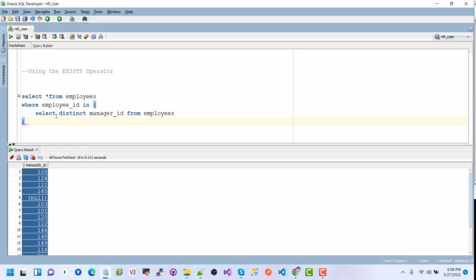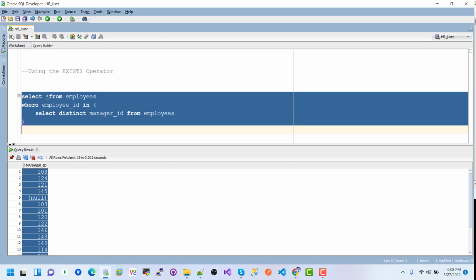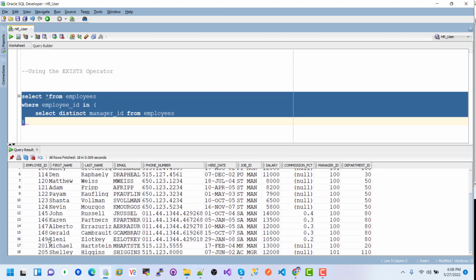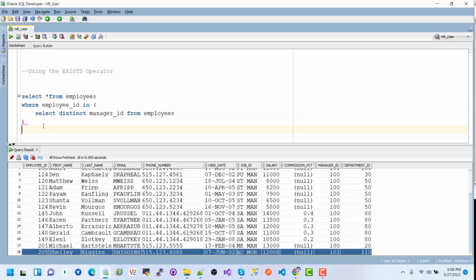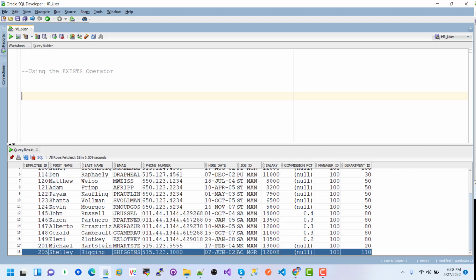So firstly, I want to give you a description of the total manager list. Here we can see a total of 18 managers. So using the IN operator, we are using this. I just want to give you an example.